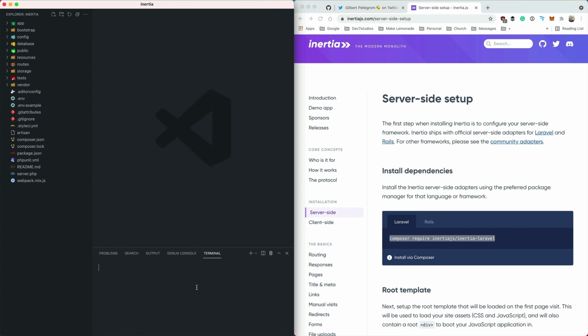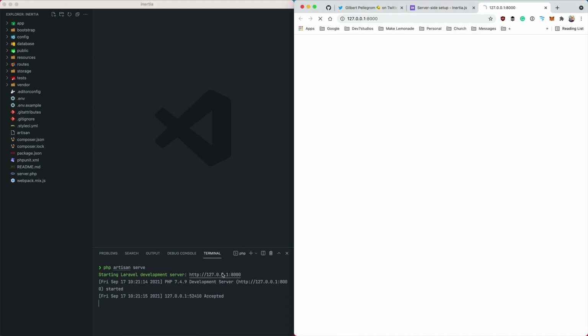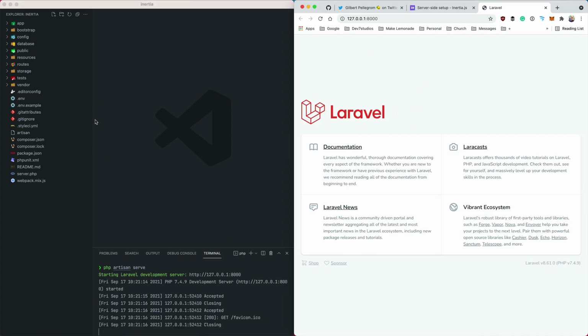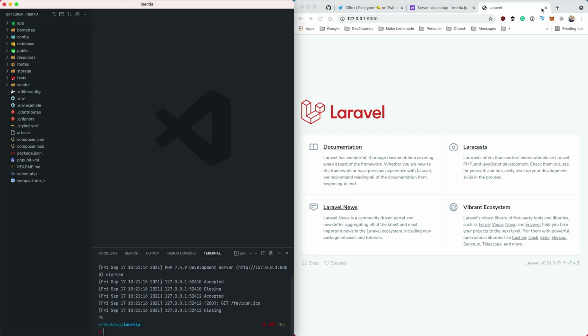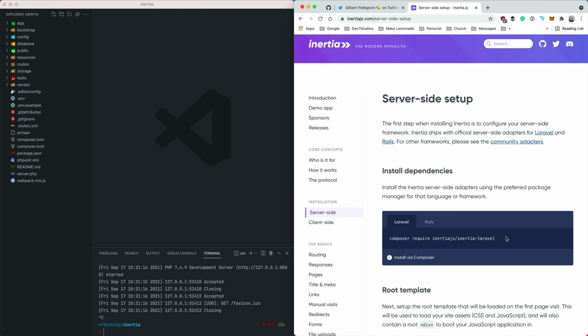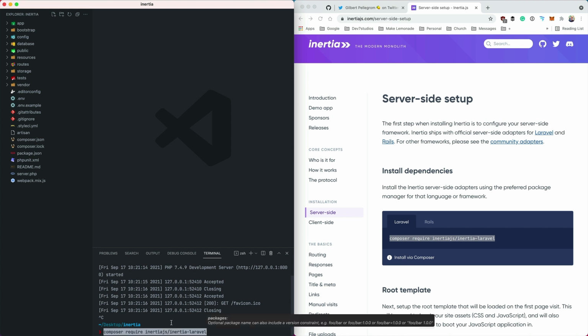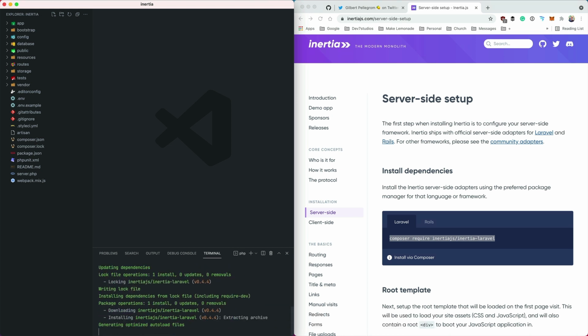So here we have a blank Laravel application, and I should be able to run php artisan serve, and we should be able to see that it's up and running at this local URL, which it is. That's great. So this is just a default Laravel install. I've not changed a single thing here. But what we're going to do is come out of that, and install the server-side package for Inertia. So I'm going to run composer require for this.